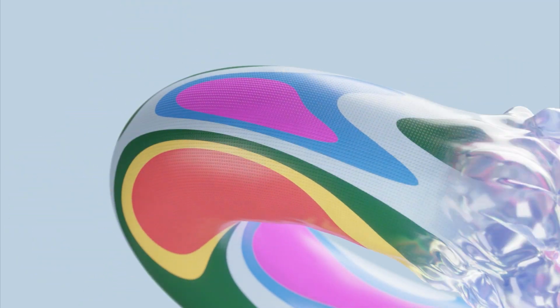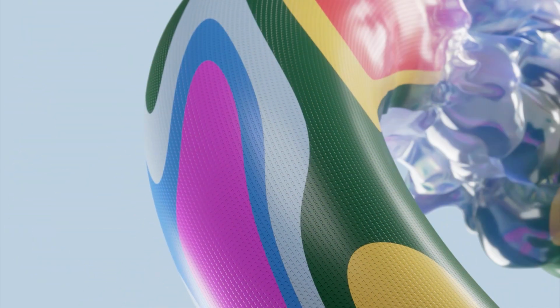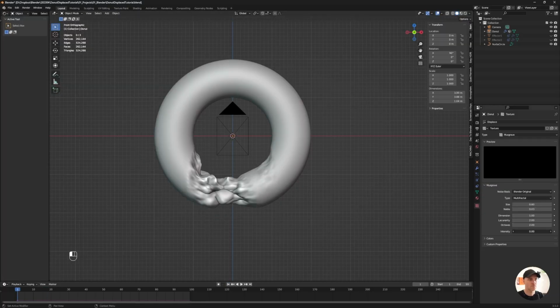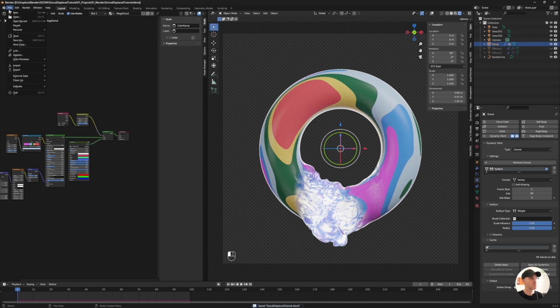Today is going to be a little bit more technical as we're going to dive a little bit deeper. We're going to learn how to use an effector to displace some areas of a shape. And we're going to leverage the data we just created in order to mix some materials together.